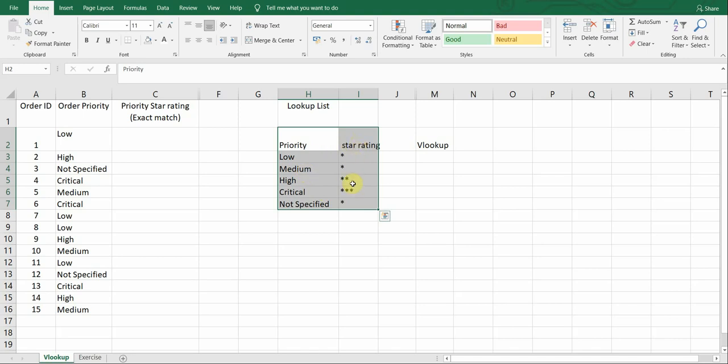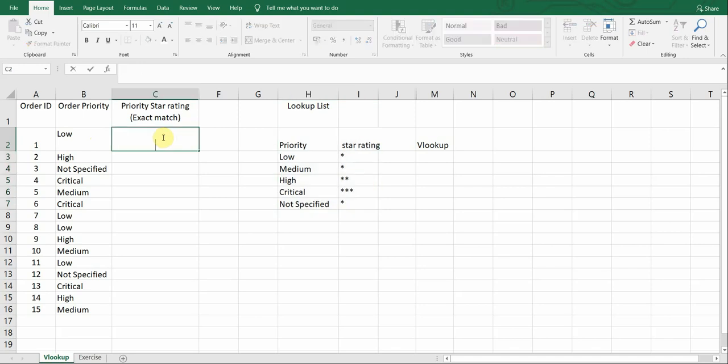So now I will use this table array in order to pull values into cell C2, where I'll be entering the VLOOKUP formula. Here in column B, the order priority of the very first row, the first order ID, is low. So I expect the priority star rating in C2 to be populated as 1 star. So let's write the VLOOKUP and see how the value that has to be populated, 1 star, is getting pulled from my table array, from my lookup.